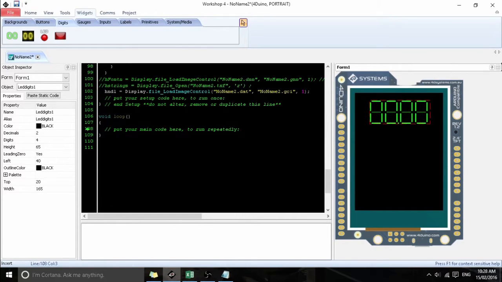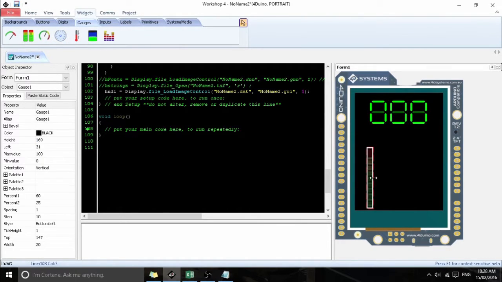Using drag and drop functionality, you can move the widgets onto the 4Duino in the what you see is what you get area. Using your mouse, you can rearrange and resize objects, and using the object inspector, you can change the colors, resize, and set labels.